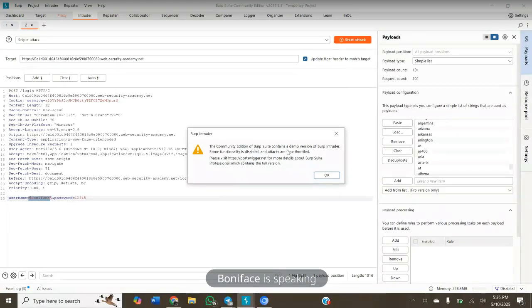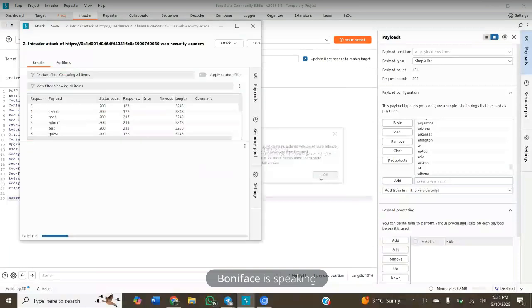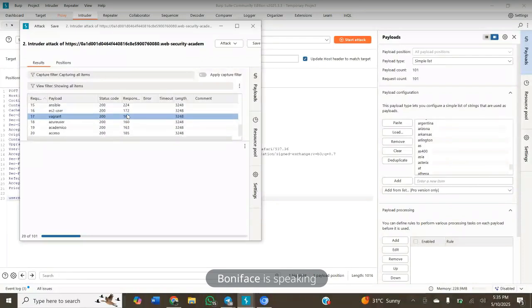Current edition of Burp Suite contains a demo version of Burp Intruder. Some functionality is disabled and attacks are time throttled. Please don't bother about it. Just do what we ask you to do. Now, everyone, please look at this. Status code is giving us 200 for everything here. There are 101 entries. This is 23 out of 101. So it's going to reach 101.